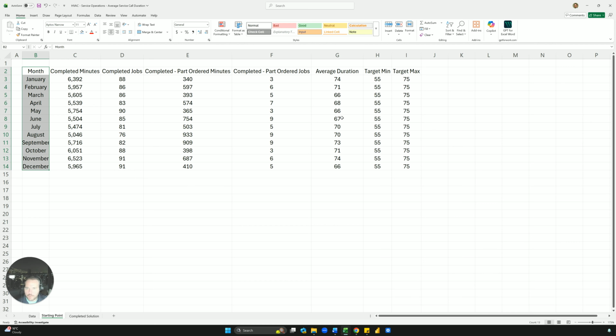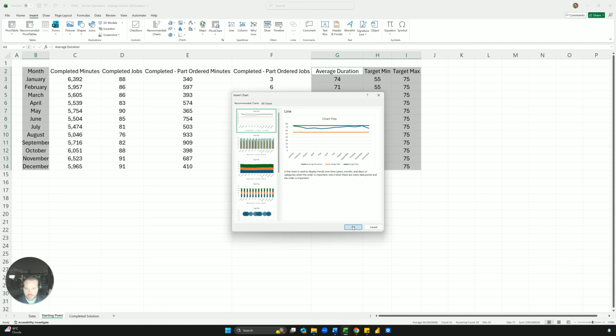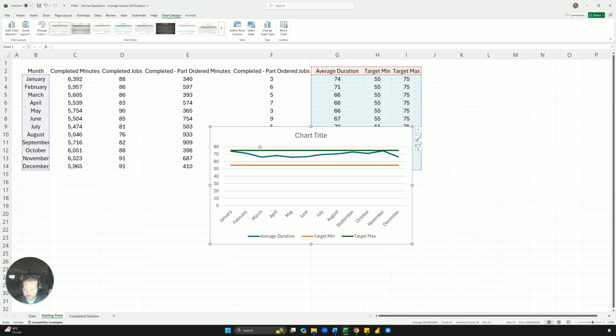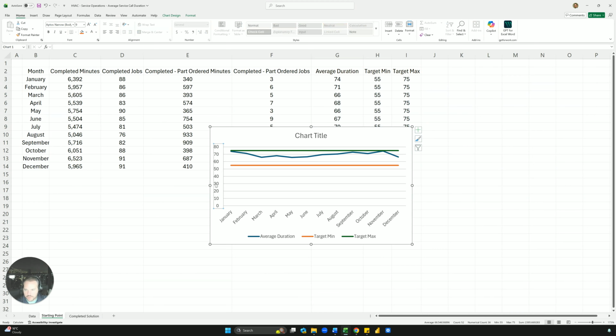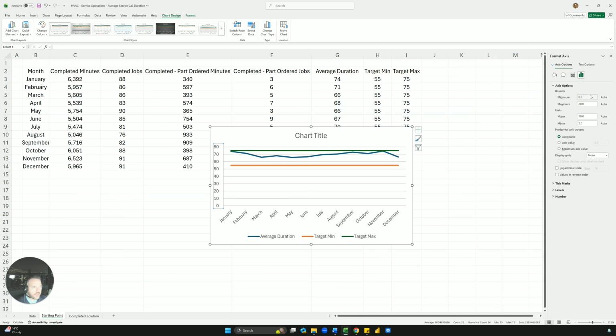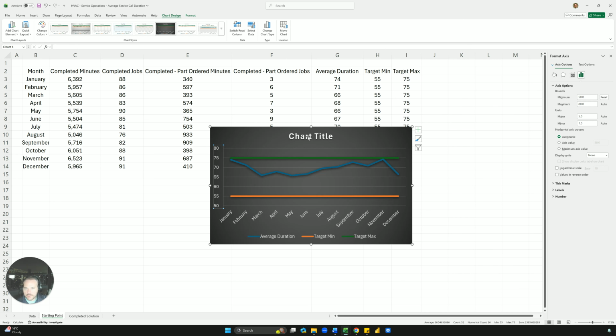So highlight the month, hold down control, and then highlight these three, go to insert, and then you could do recommended charts, but it's going to be the same thing, like it's going to be the same as if you click the line chart. So the first thing I'll do is I'll lower the bound. So you can see the bound here is 50. So I'll lower the lower bound. So just double click here, and then right here, you can change it to 50. So we got that. Let's make it black.